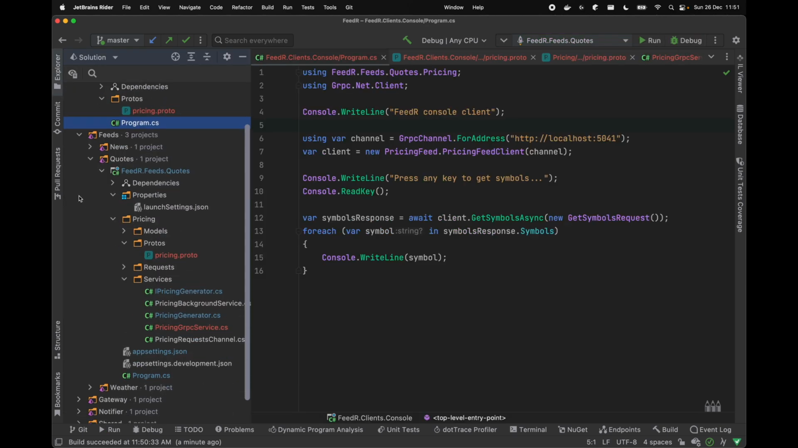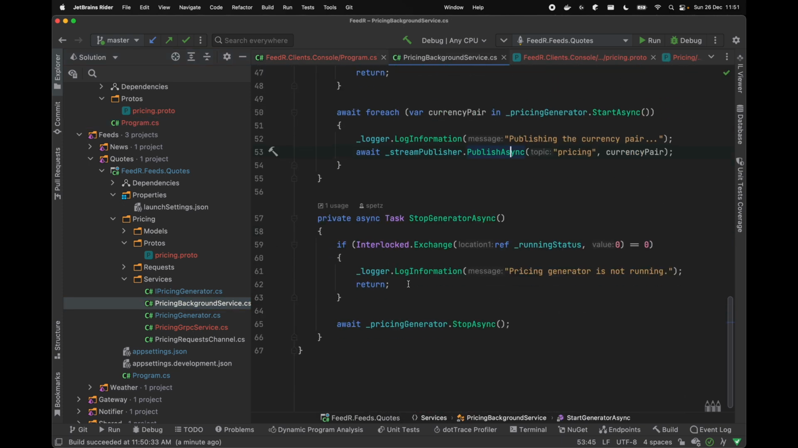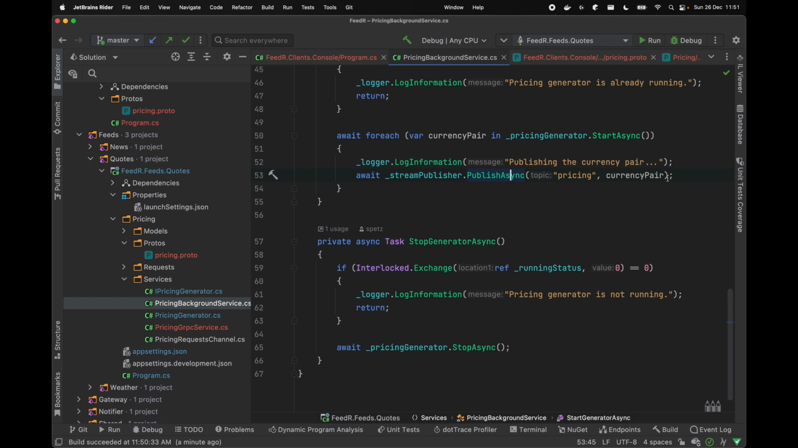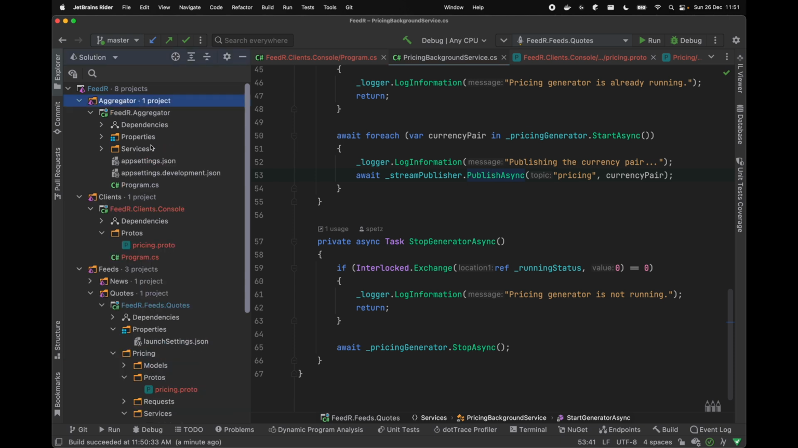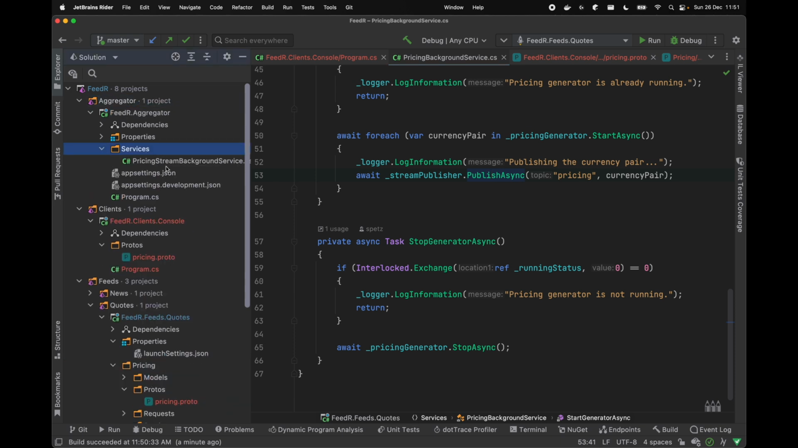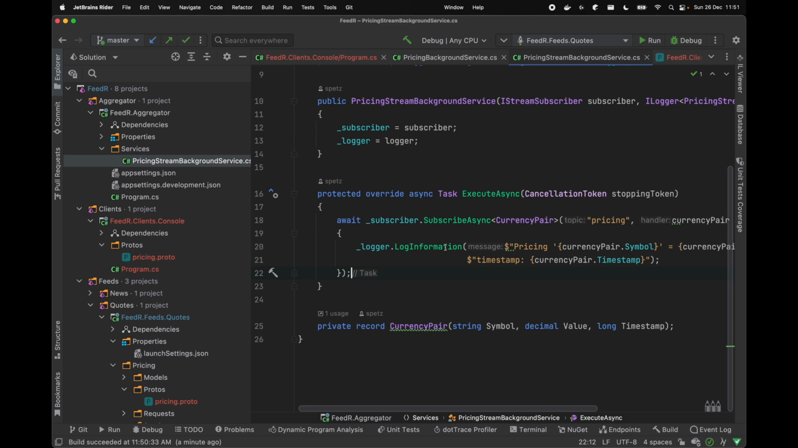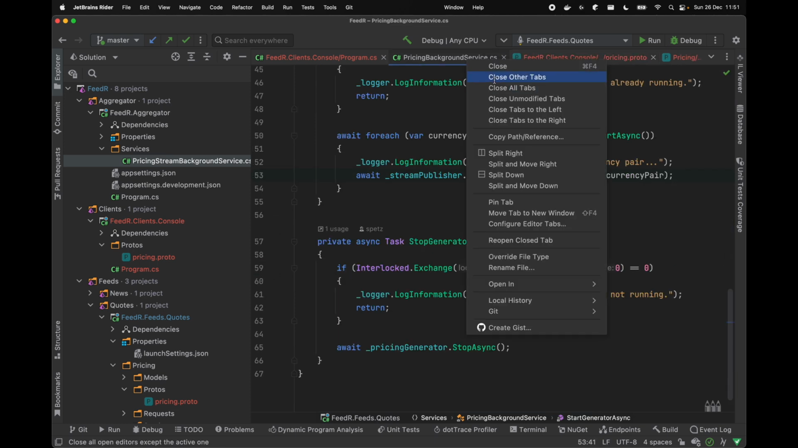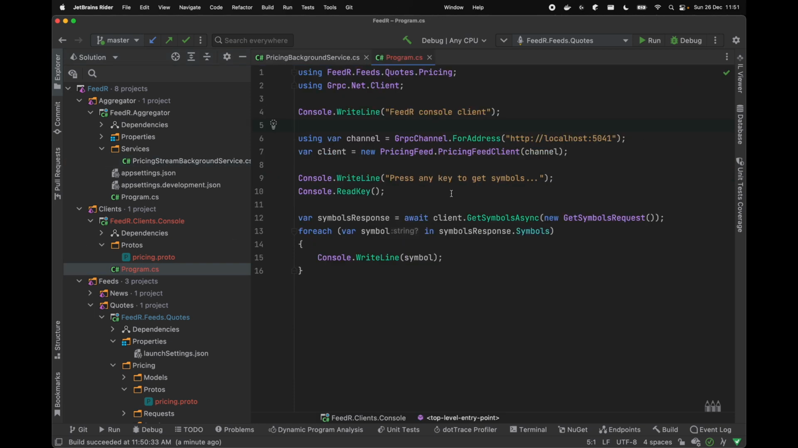Now let's think how we could actually stream the data. So we are already streaming the data from our background service, from our quotes microservice, through the Redis PubSub to the aggregator microservice, which we did in the last episode. So we have this streaming between the quotes and aggregator microservices using Redis PubSub. But here, what I want to do is stream data to my client.